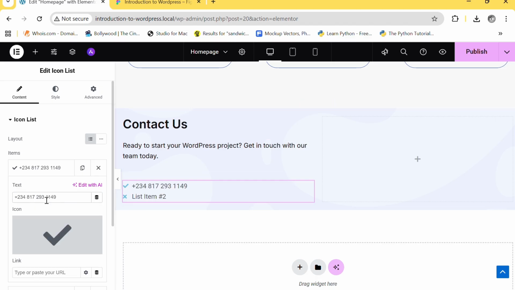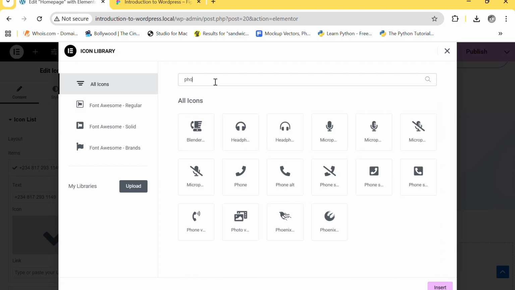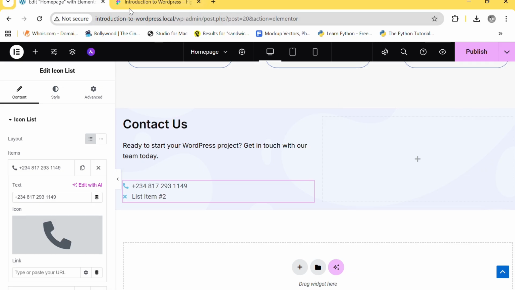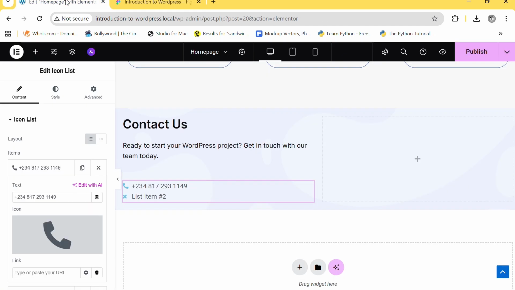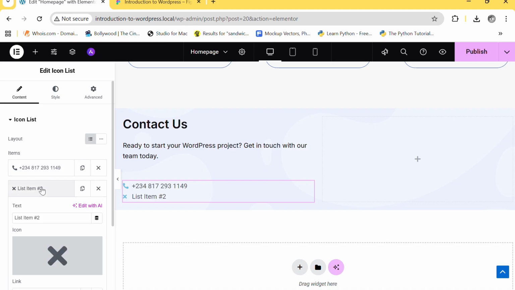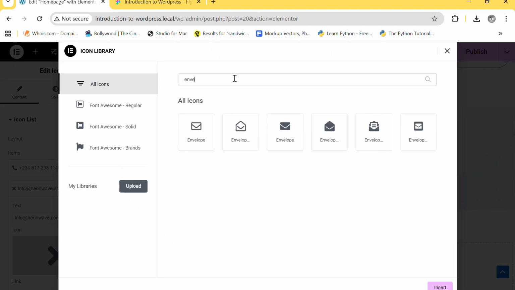Once we paste the phone number here, then we select the icon that is in line with what we want. So you can go to icon library, then you search for phone. So this is what we want. We're going to select this. Also, the next thing is the email info. We are going to select this. So we have the info and we have it. So the next thing is our email. So you're going to select envelope for the icon of what we have.